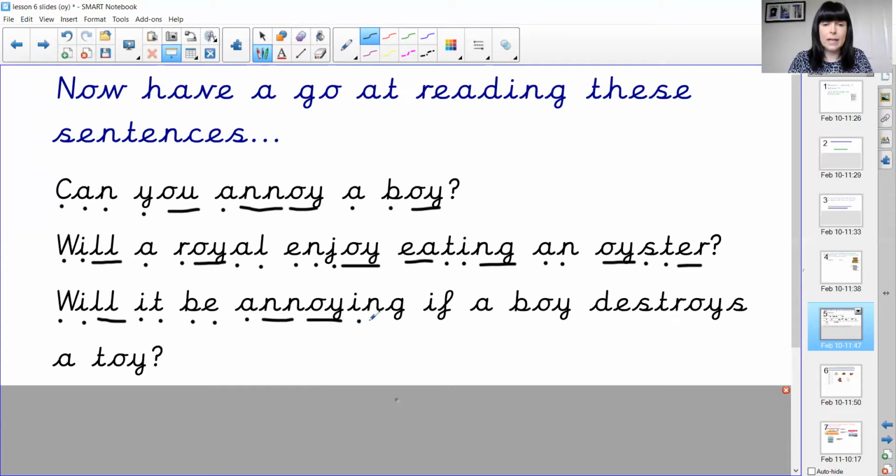Annoying if a boy destroys a toy. Will it be annoying if a boy destroys a toy? Yes, probably. But it's not always just boys, it is girls too. But yes, it would be annoying, probably.